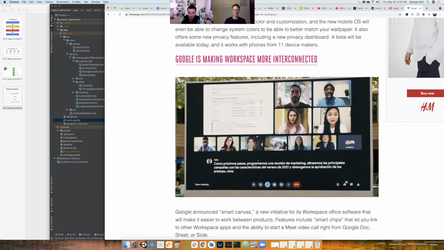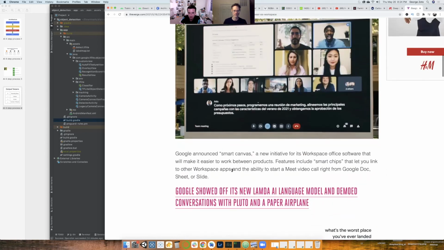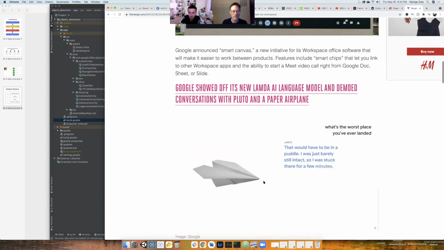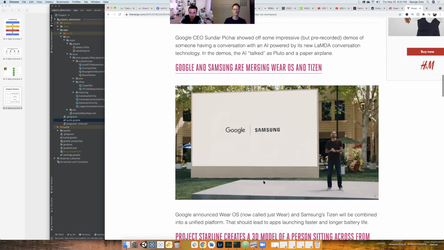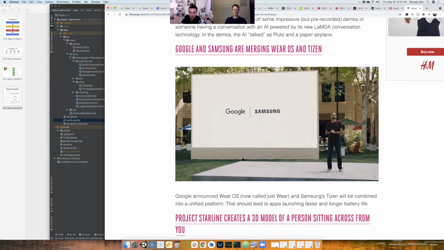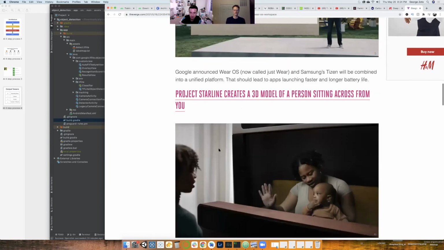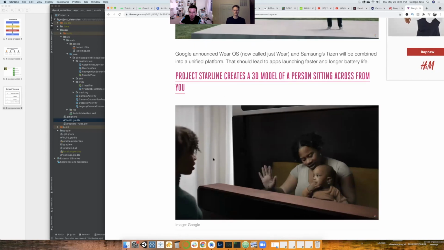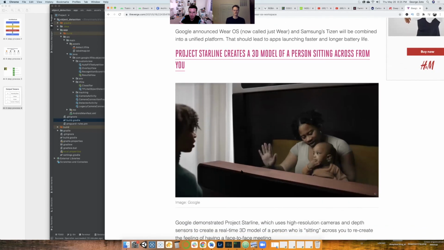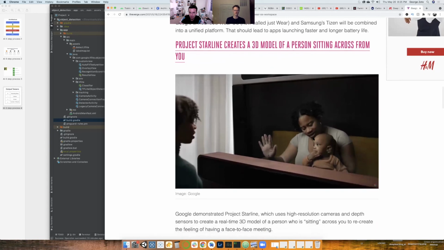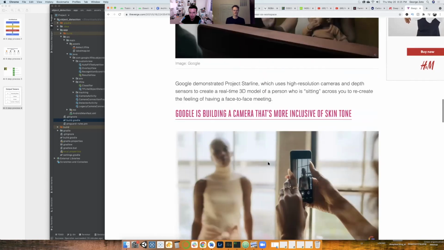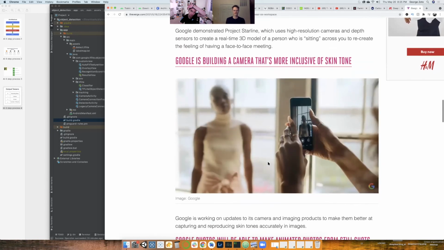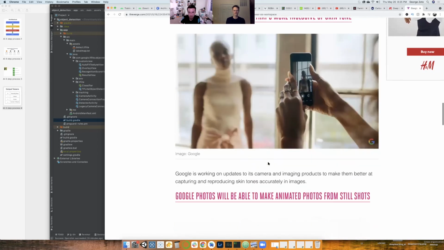I think that was awesome. Workspace more interconnected. I think that's a new feature of Meet, Smart Canvas. I like how they were presenting the conference. A new projector that basically displays 3D images. I have no idea how that works, but it looks really cool. Look at that. Cameras that are more inclusive of skin tone.